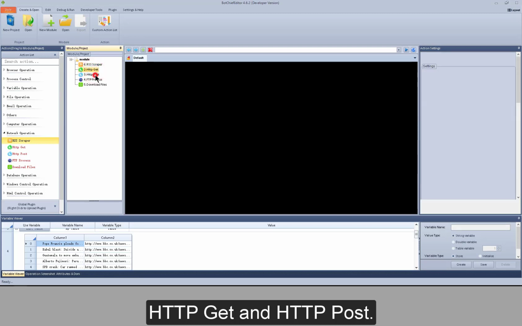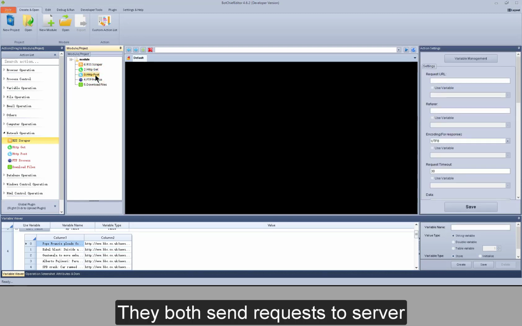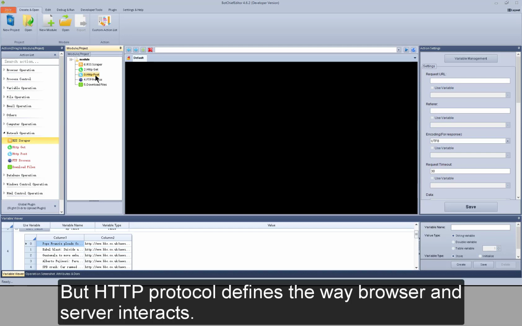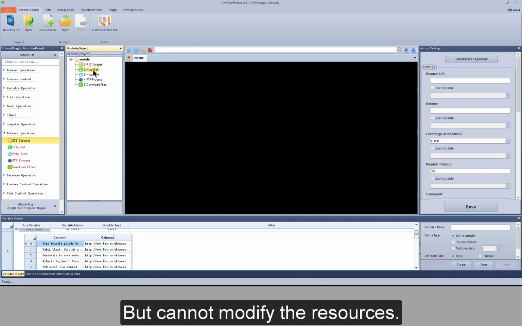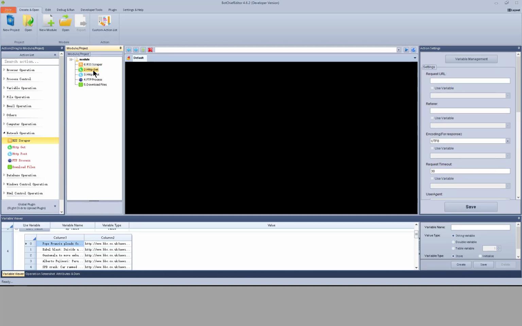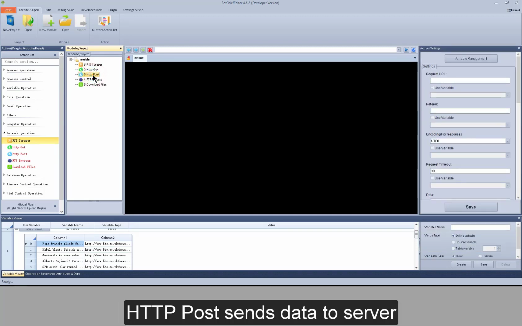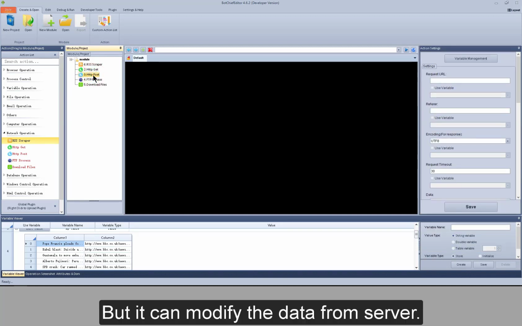HTTP GET and HTTP POST. They both send requests to the server, but the HTTP protocol defines the way the browser and server interact. HTTP GET gets the resources of the server, but cannot modify the resources. HTTP POST sends data to the server, and it can modify the data on the server.